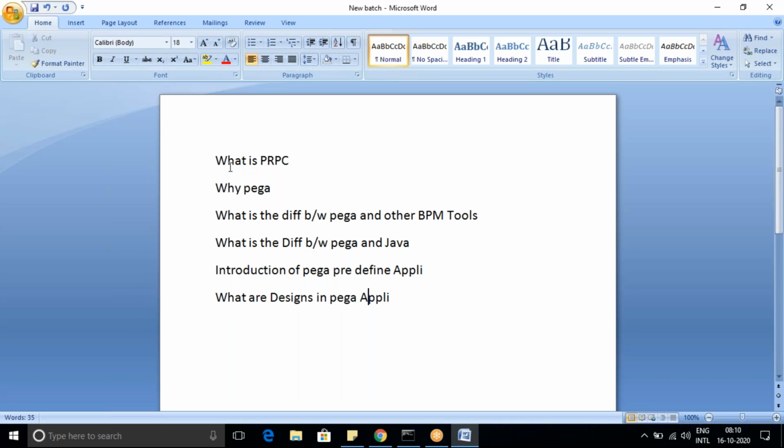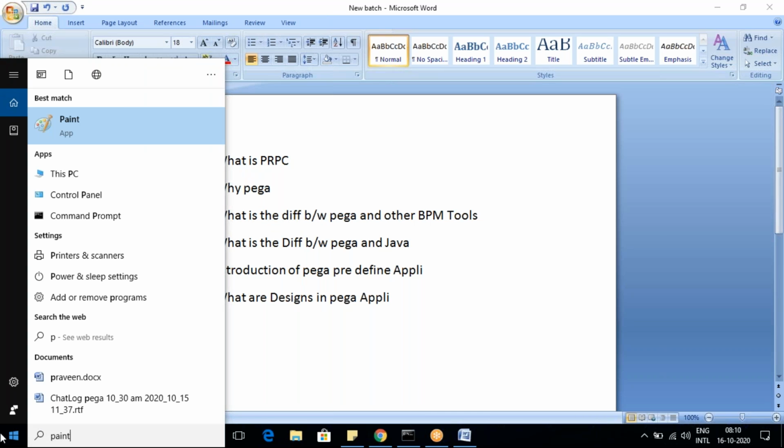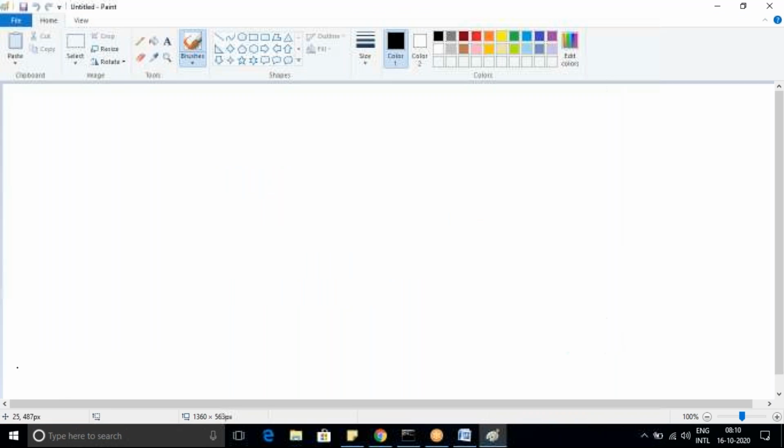Then first I will discuss these key points. Then we will go for BPM introduction and all this. And then we will go for the actual design process and development. Fine. So first of all, the PRPC full form is Pega Rules Process Commander. Before that, why Pega only? Why does Pega occupy the number one place compared to other BPM tools, and compared to other coding technologies?